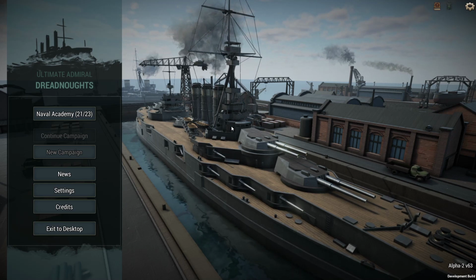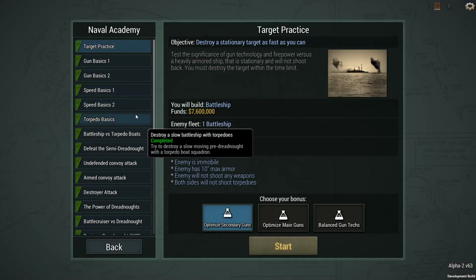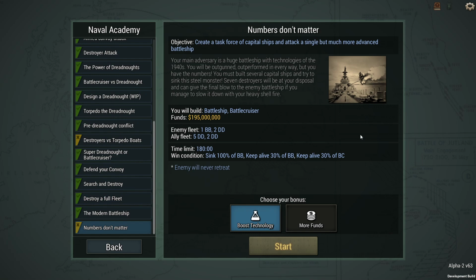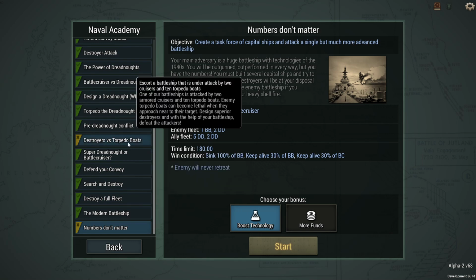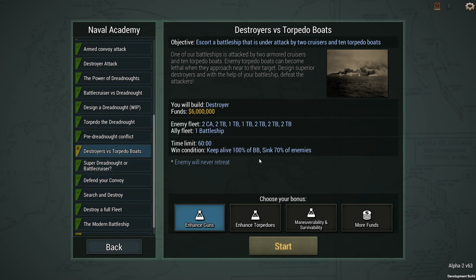I'm sure you guys are so excited, and I have not bored you to tears at all. So we still have 2 missions we haven't completed yet, and I feel like the numbers don't matter one. That's going to be the highlight, being able to do that one. Now this Destroyers vs. Torpedo Boats one is still kind of bothering me that we haven't finished it.